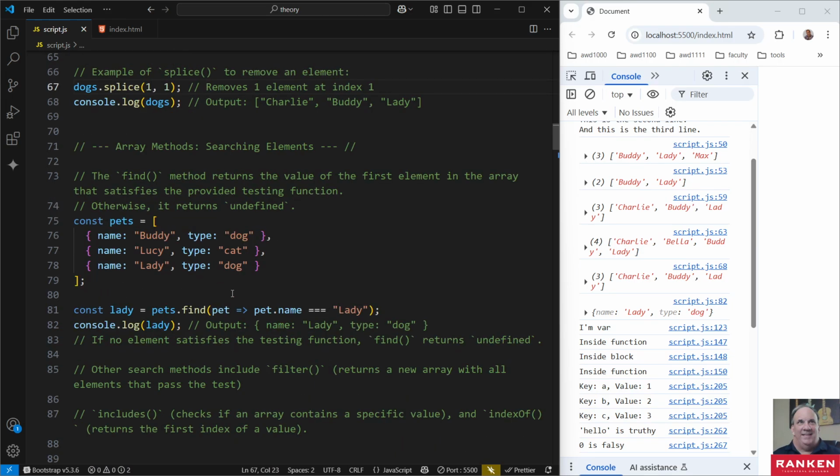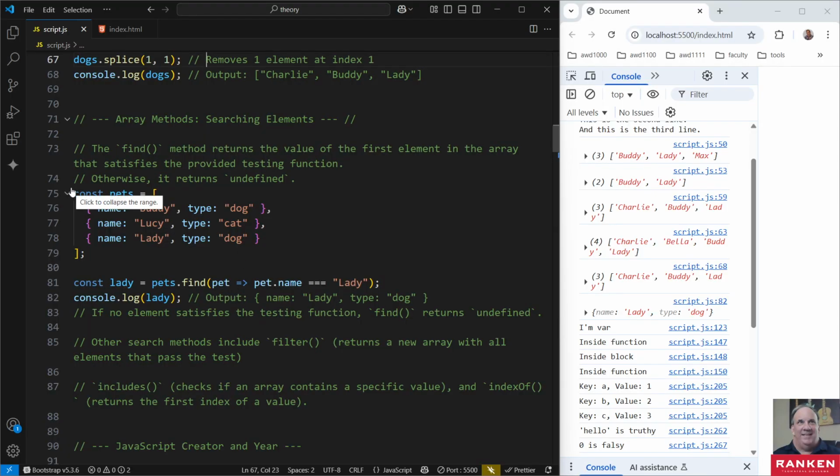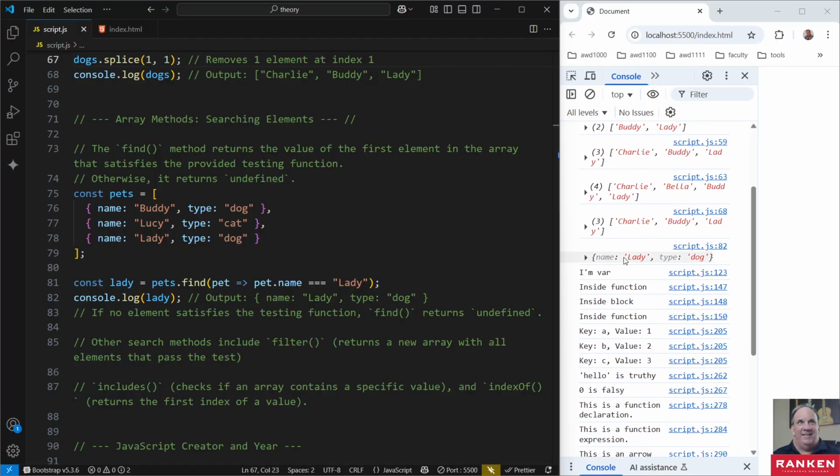And here's the find method for searching. Here's an array of pets named Buddy, Lucy, Lady, and then you're finding Lady, and here's your output for this one, and it's just kicking out the output of that specific one. This way you basically have two properties, both name and type, so it's going to print this whole thing, right?